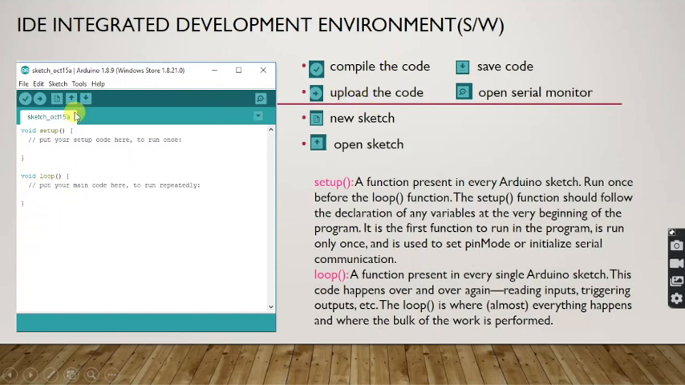Okay. We have this button to compile the code. This is for compiling and uploading the code. This is used to upload the code from your computer to the Arduino. This is for new sketch, open sketch, save code, and this opens the serial monitor.